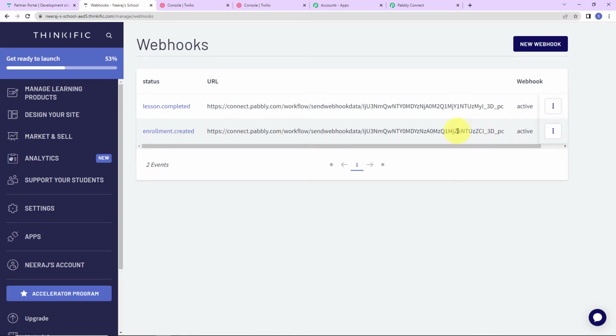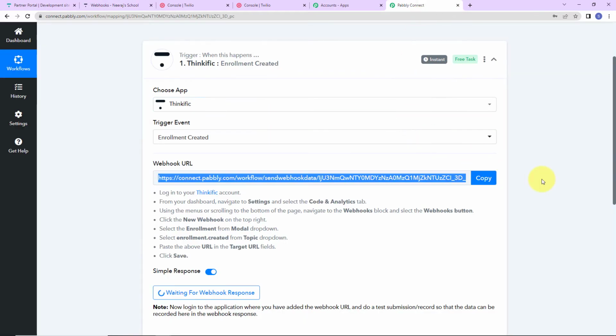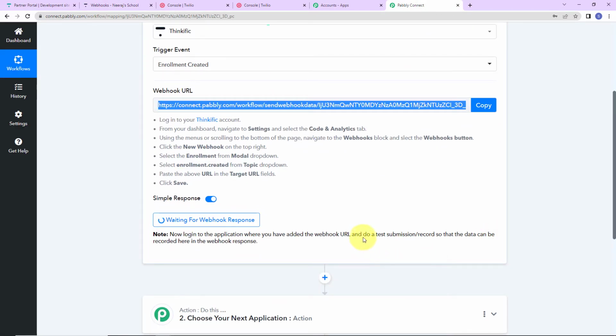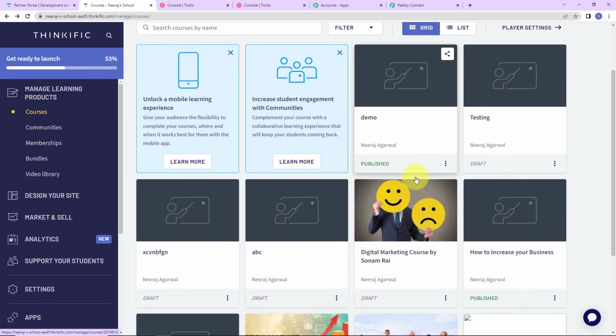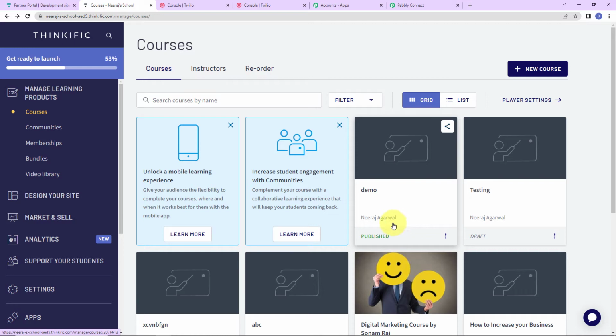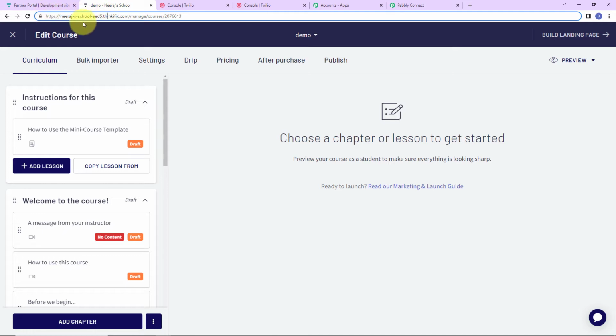Now once this is set, I'm going to take you back to Pabbly Connect, and here you can see it is asking me to do a test submission so that the data can be recorded here in the webhook response. So what I'm going to do is I'm going to take you back to Thinkific. Now here within courses, I already have created many courses. So let's say that I'm going to go to this demo course. Now I'm going to copy this and open this in a new tab. So let me quickly copy this.